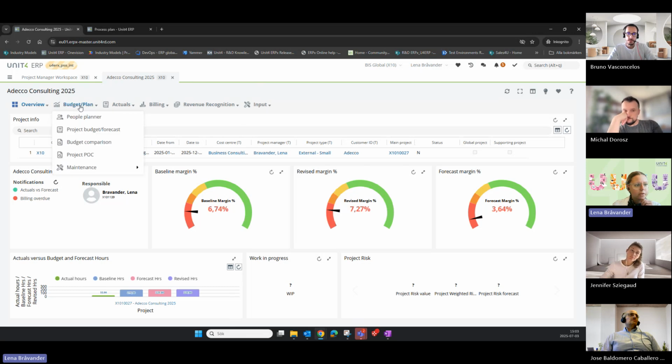But if we look just at the budgeting, we have the links to People Planner, we have the links to the different project budget and forecast versions, some reporting, and from here we can also do some copying. So for example, when we register the baseline budget, we can copy that to the review budget. And then when we have the review budget, we can copy it to be the basis for the forecast. So we can do all of that from the workspace.